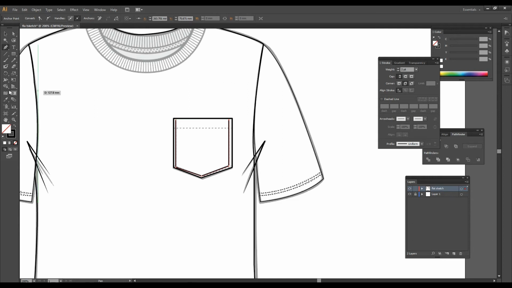Again we need to change into the stitch line, so just go to the eyedropper and change to a stitch line. Again one more line is there, so we need to complete this line. Now our pocket is completed.